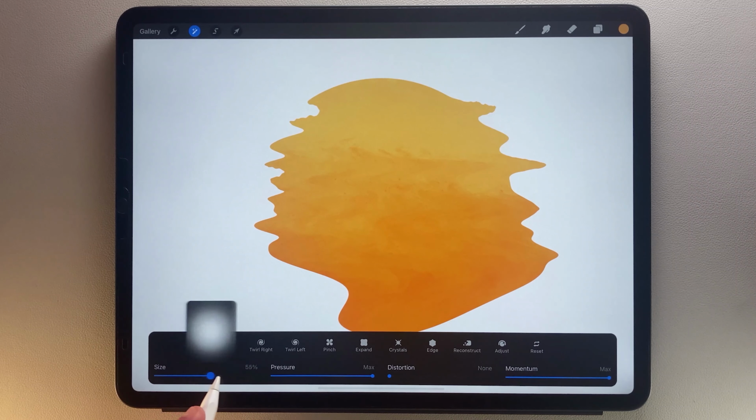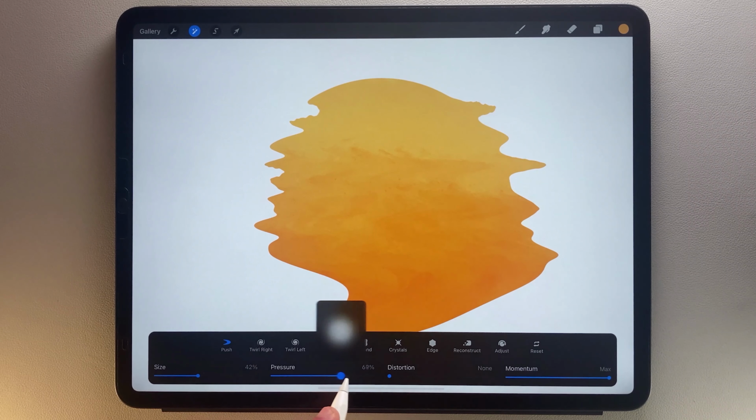So for each mode you can adjust the brush size, how strong the effect will be with pressure, how twisted the effect will be with distortion, and how much it will continue to distort your creation even after you lift off your pencil with momentum.